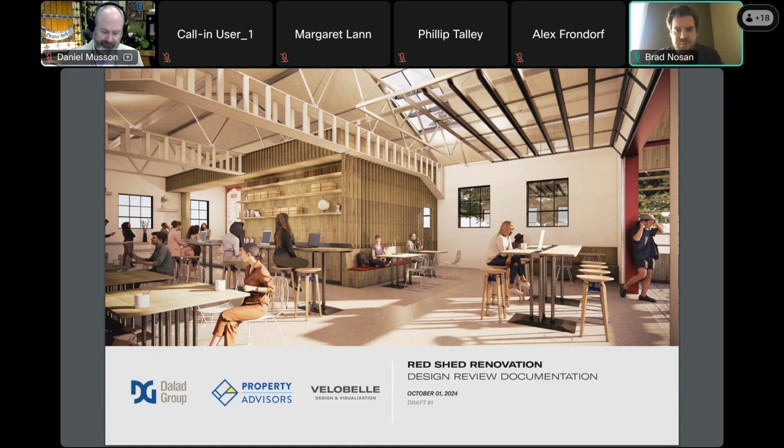So this is the red shed. We spoke with you guys a while ago, and then summer got busy, and we're back here. The next slide, please.